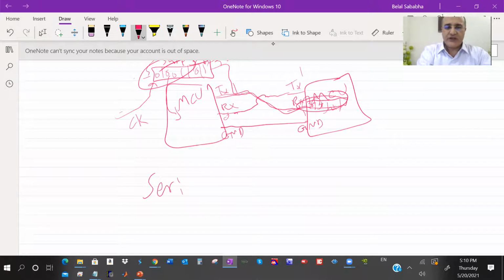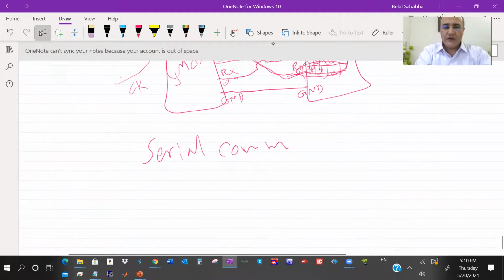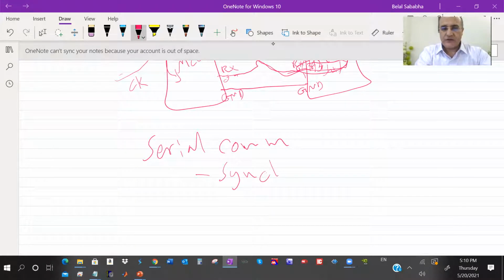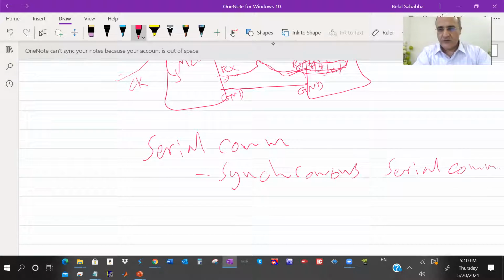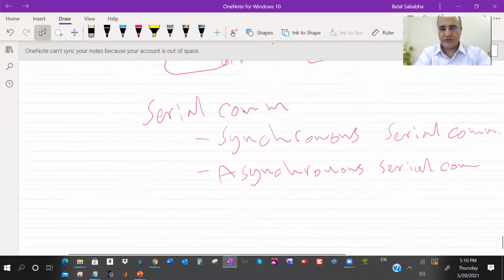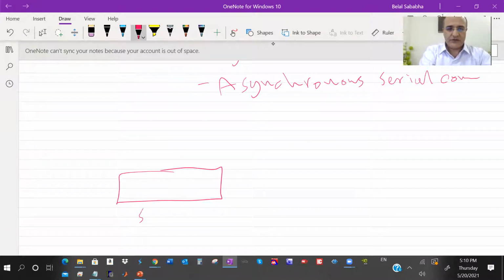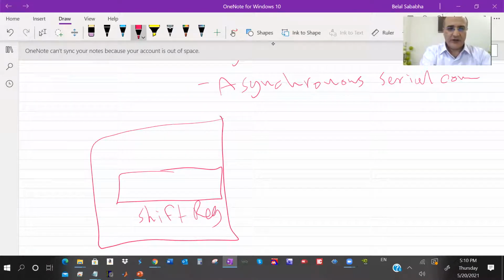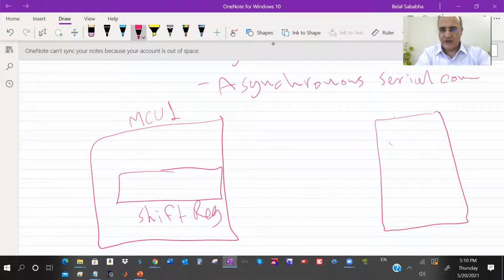When we talk about serial communication, we talk about synchronous serial communication and asynchronous serial communication. In synchronous serial communication, we have a shift register inside computer A, MCU 1, and another shift register inside MCU 2.